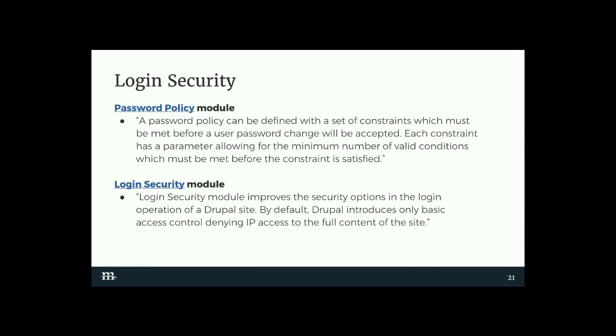Drupal also has some built-in help with brute force attacking also. In addition, this just sits on top of that.